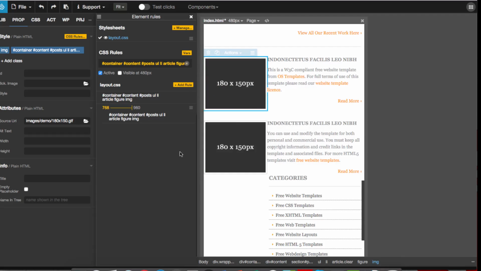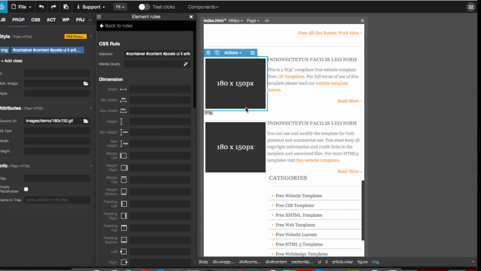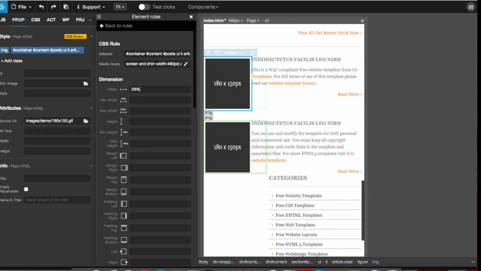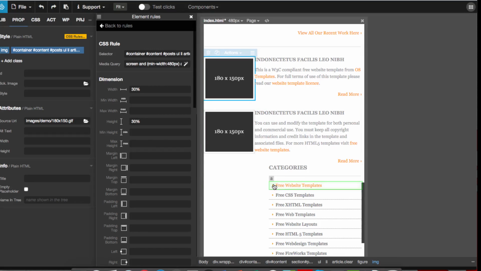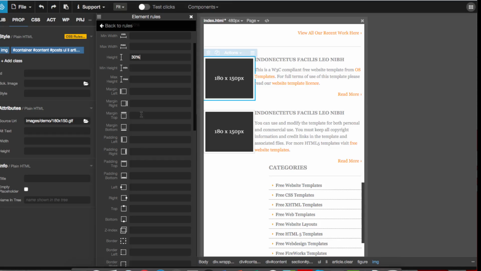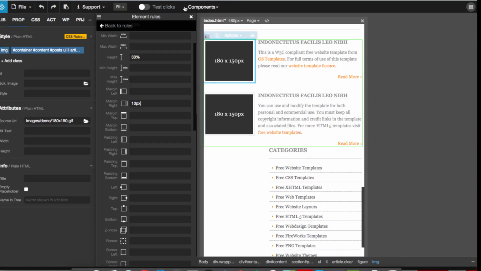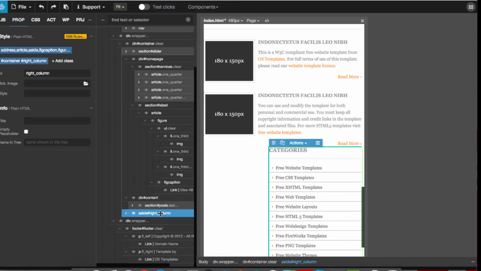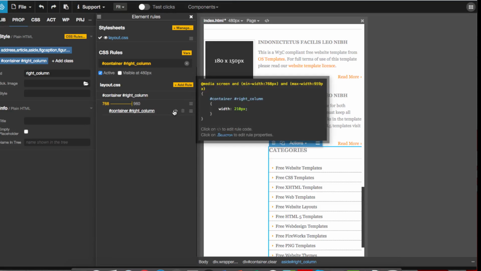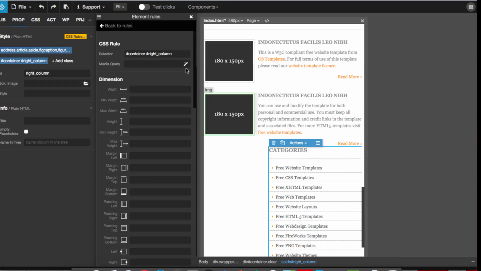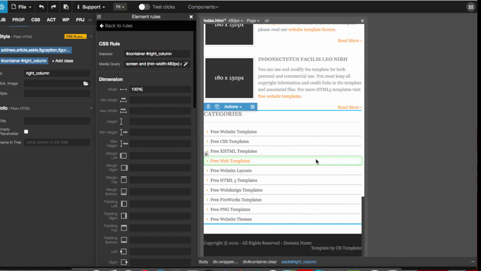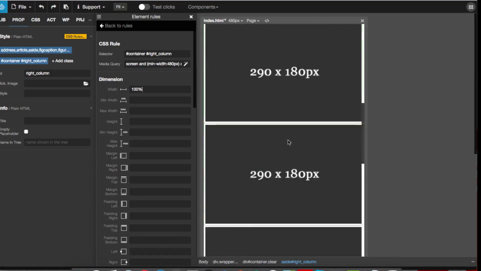So what else can I do here? I can reduce the size 25%. 30% is fine, height 30%. And this is padding right, or margin right, 10 pixel. So this one looks good here. Then I will go to the column here. This one is 210, I will make it 100%. So you see, this one now looks fine.